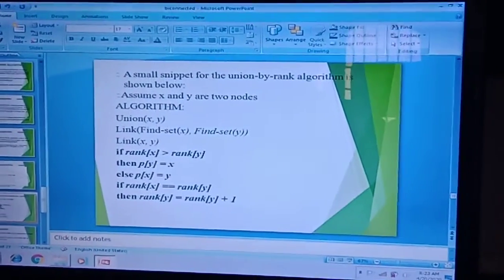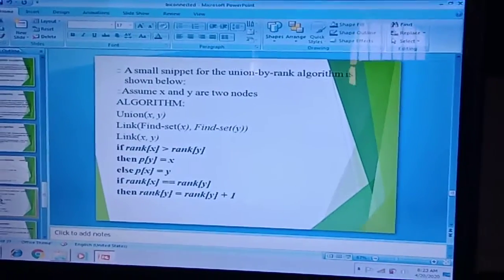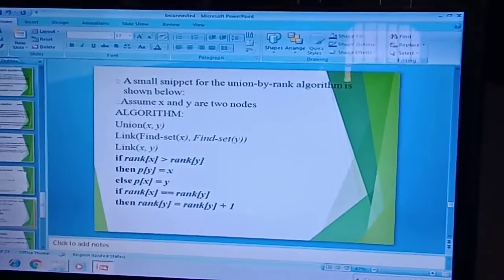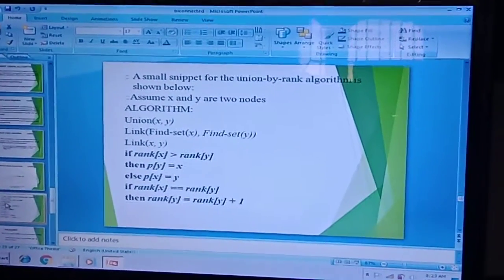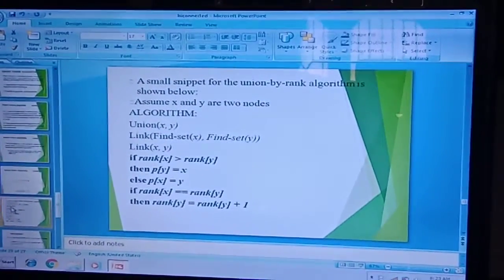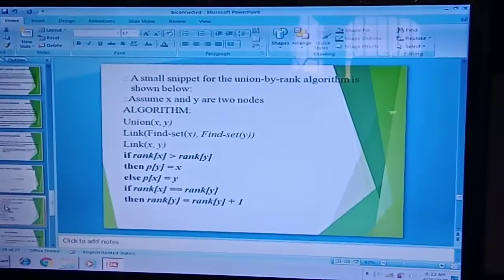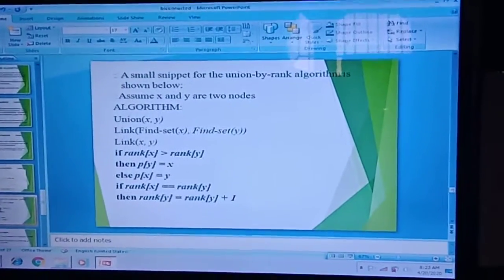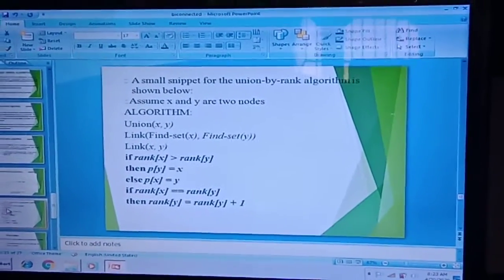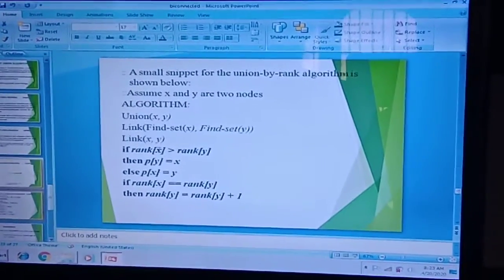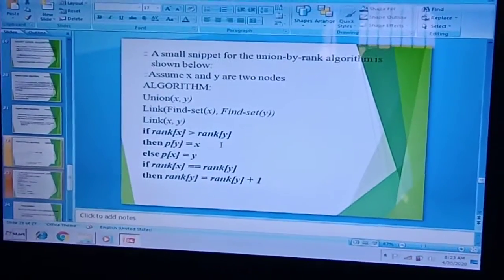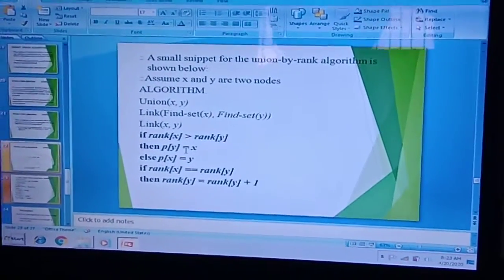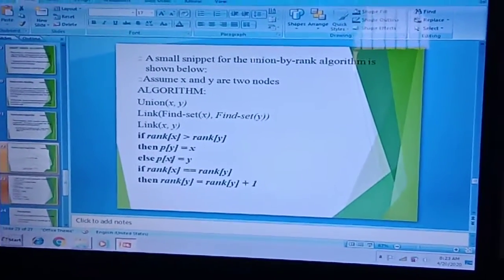So this is a small algorithm for union. Here, union of x comma y links the find sets, that is, union is recursively calling find, because it finds the element, compares the element with the root, and next attaches the element, or unions the element, to the parent or the intermediate node. So here, link x comma y after finding: if rank of x is greater than rank of y, then p of y equals x, that is, parent; else p of x equals y.